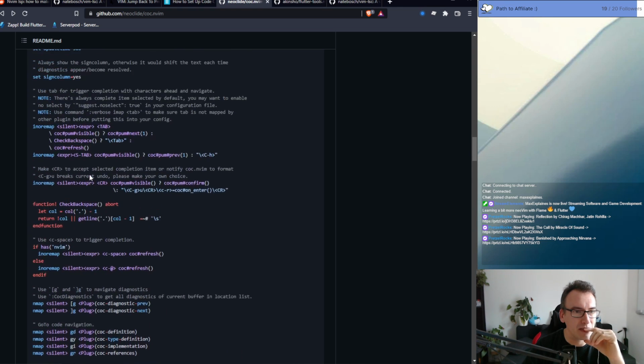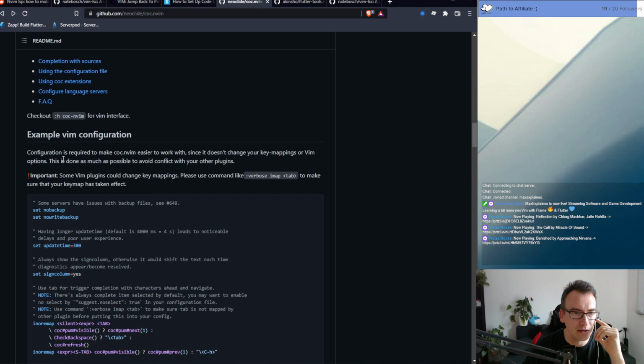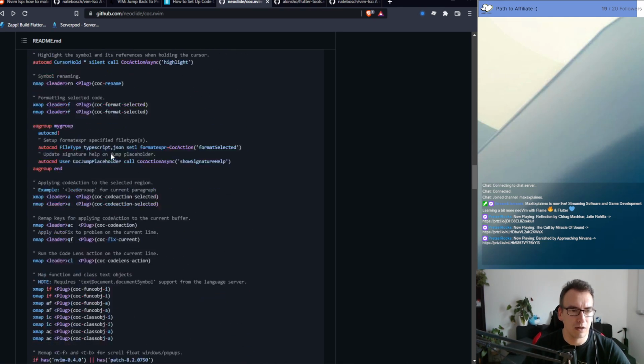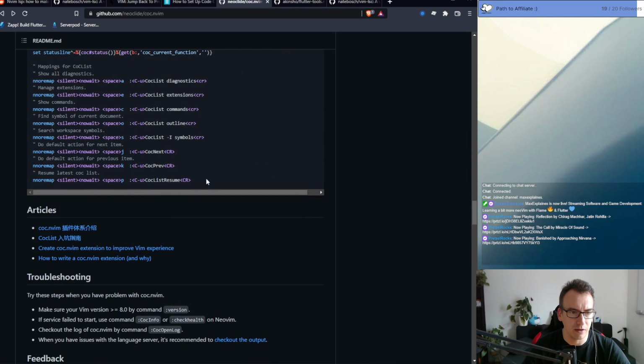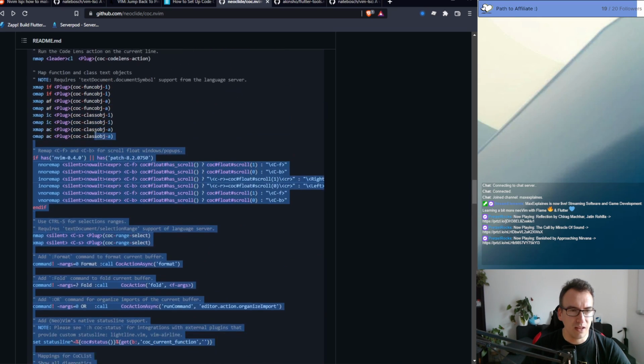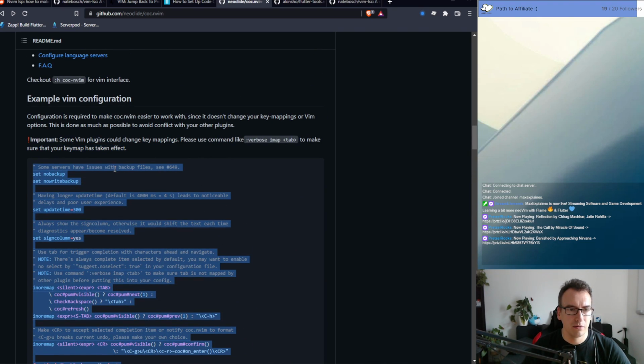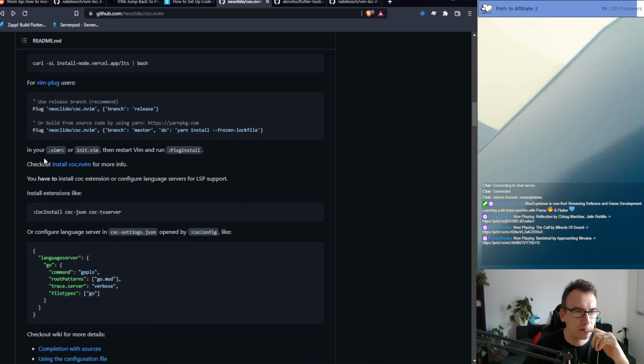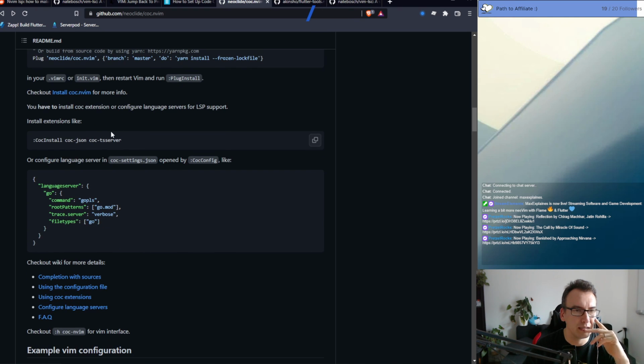But this is the configuration, right? So the example config is required to make COC and Vim easier to work with since it doesn't change your key mappings or Vim options. So there is nothing in COC and Vim. That means all of the key maps I have to assign myself if I want to have them, if I understand that correctly. That would mean I copy that now, and then we can update it as we want. And this is the config. Use release branch, okay, from source code, that's fine, we don't need that, we have that already.